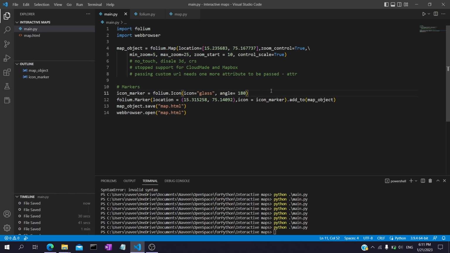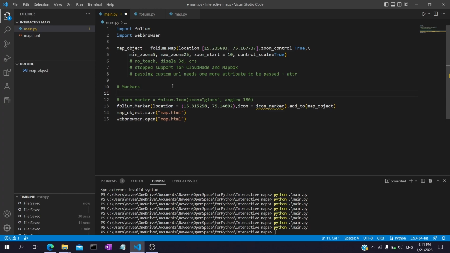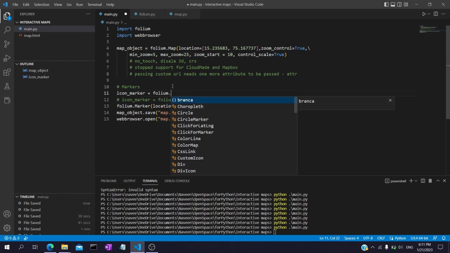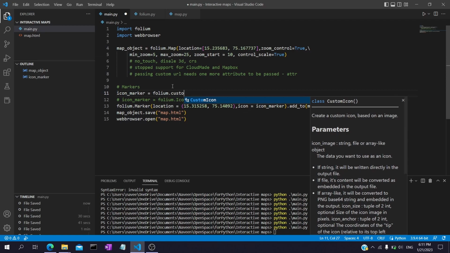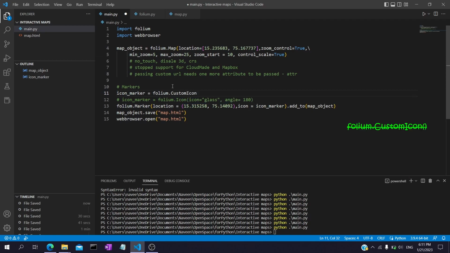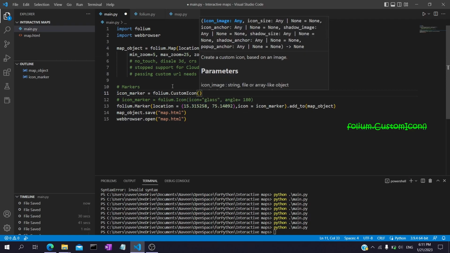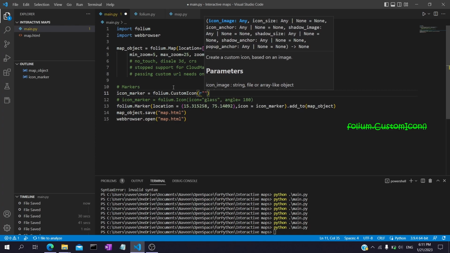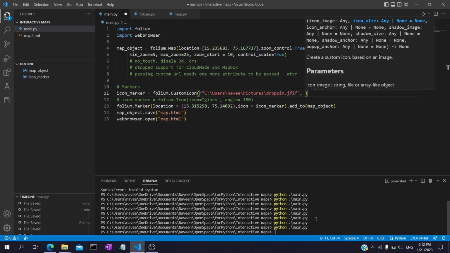So let me comment this code out, and we will create a new variable for explaining this. I'll create a new one, let's keep it under the same name, and we are going to call this folium.CustomIcon. What it will do is take an image that we are going to pass as an argument, and it will plot it like a pin. Instead of the home and default icons we had, we will have the image as a pin.